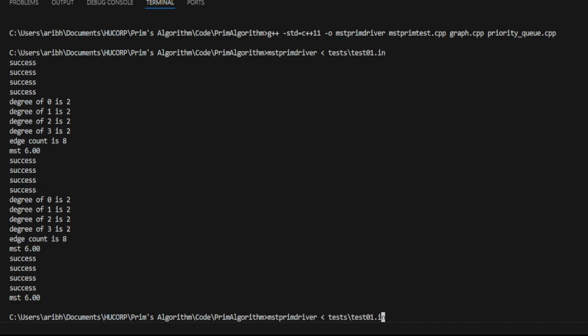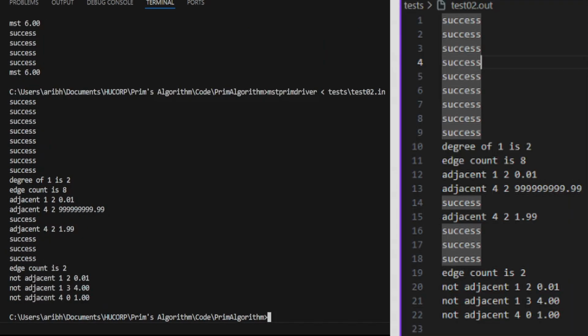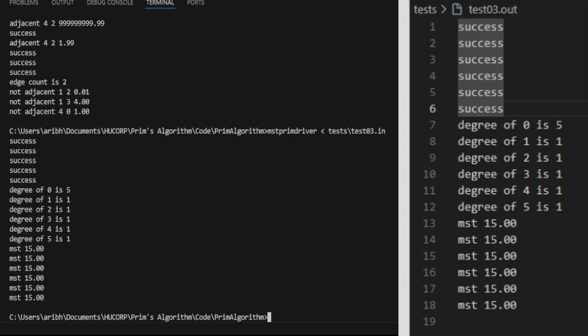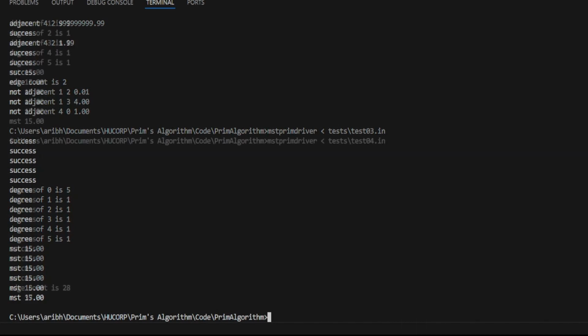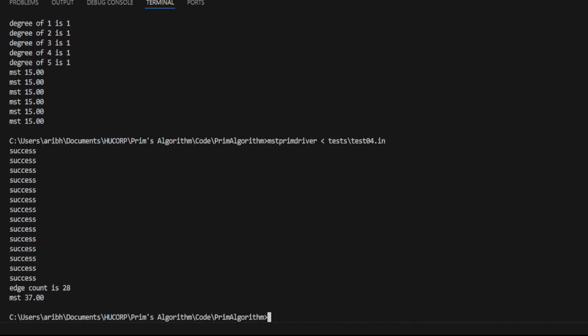Next, there's test02.in. We do the same thing that we did for test01, and we again compare the output. It looks like this test also generates the correct output. Test 3 also matches the output, as does test 4. It looks like everything is working well in our implementation of Prim's algorithm.